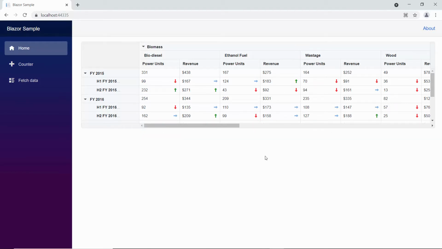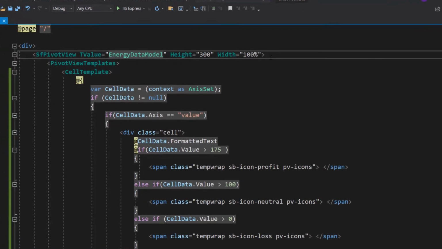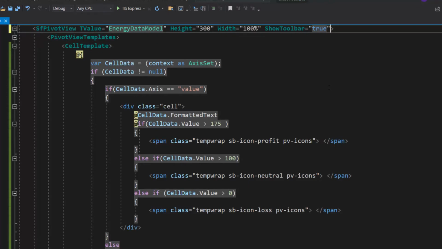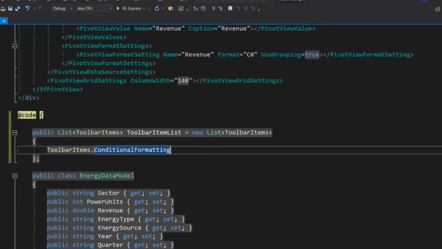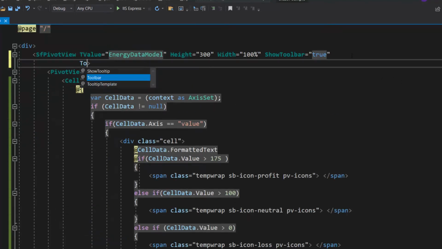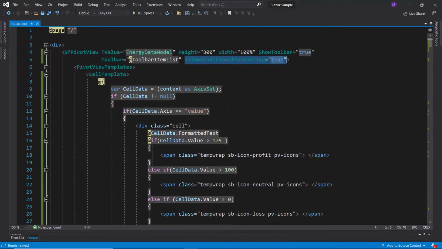Next, I will show you how to change the appearance of the pivot table cells using conditional formatting. Now, I am going to apply conditional formatting during runtime by invoking the toolbar in the pivot table. So, let me define the show toolbar property and set its value as true. Then, I define the list array, toolbar item list, and add item conditional formatting to it. Now, I assign this list variable to the toolbar property. To apply conditional formatting, I define the allow conditional formatting property and set its value as true.